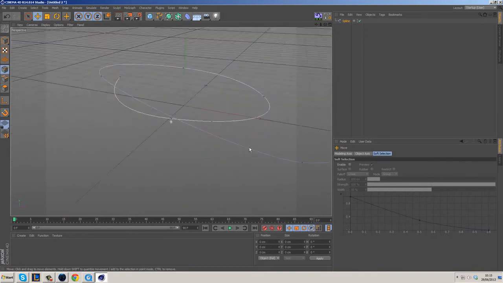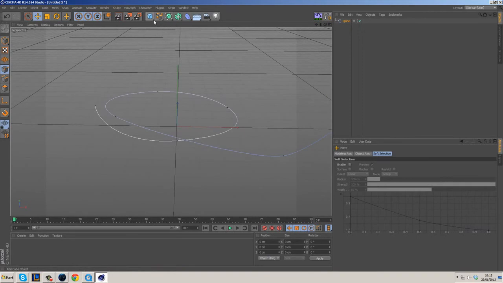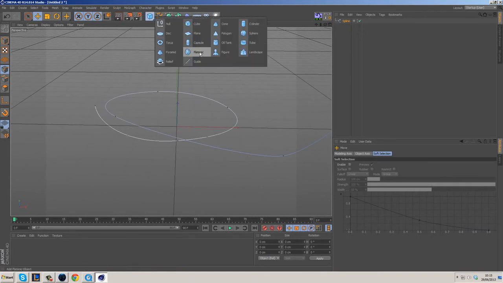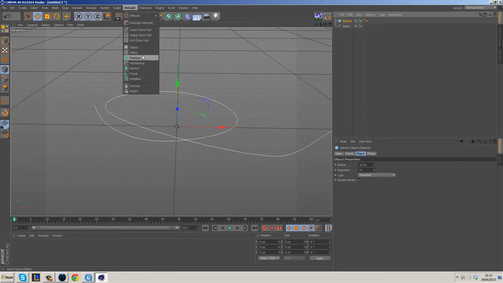Something like that. So what we need to do now is create a proxy object. I'm just going to create a sphere for this because it's a simple object, and put this down to about 10. This doesn't have to be anything fantastic, simply because it's just a proxy. It's what we're going to be using to create our splines. So with the sphere selected, I'm going to hold Alt down, go to More Graph and click on the cloner object.